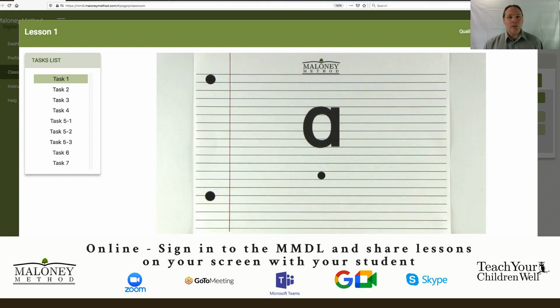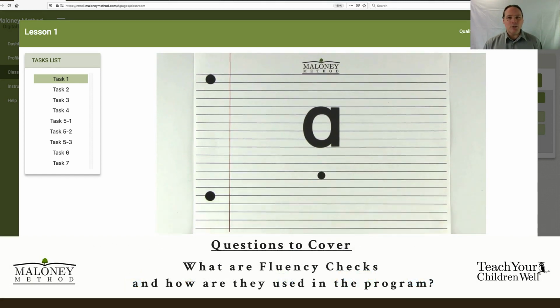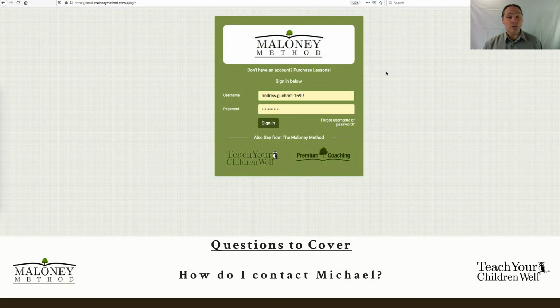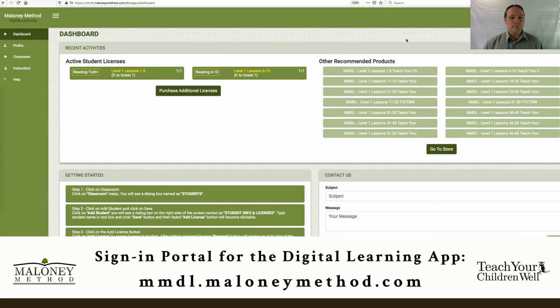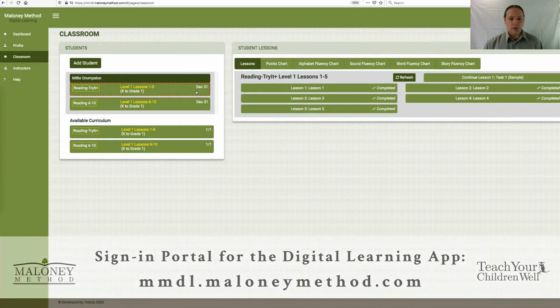Today, I want to cover these questions. What are fluency checks, and how are they used in the program? And how do I contact Michael if I want to report on my student's success, or if I have a question and my student is struggling? So let's get started with an example. I'm going to go to my classroom and my student.